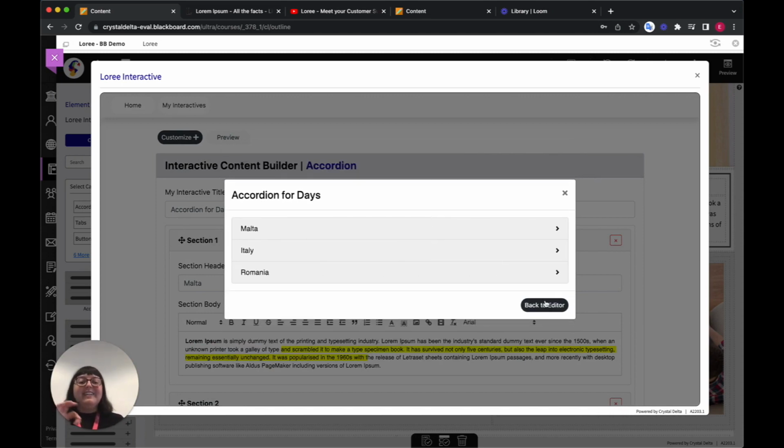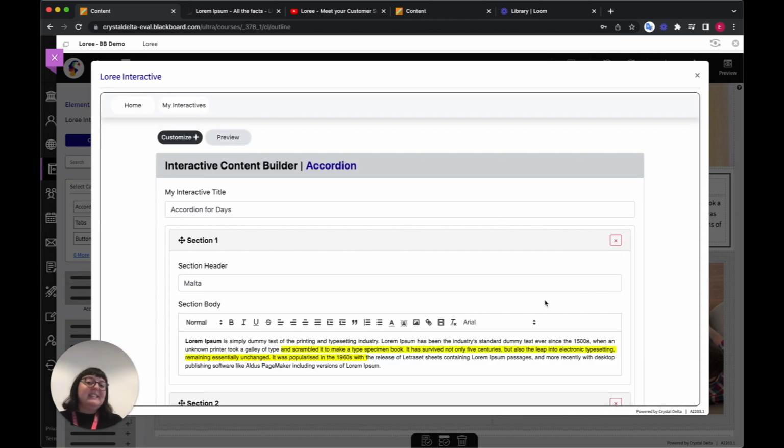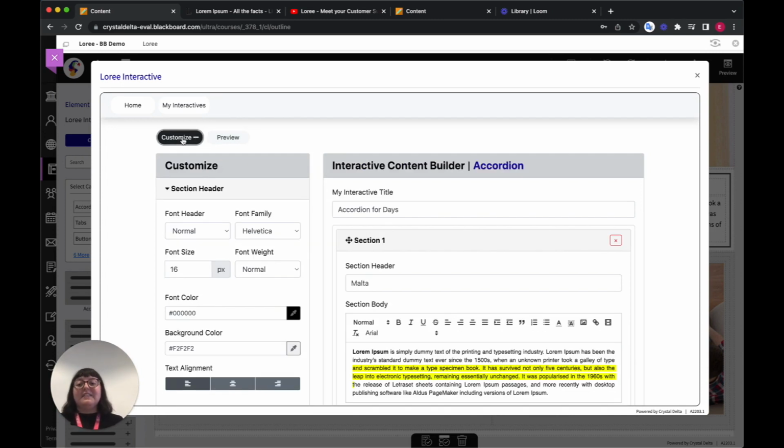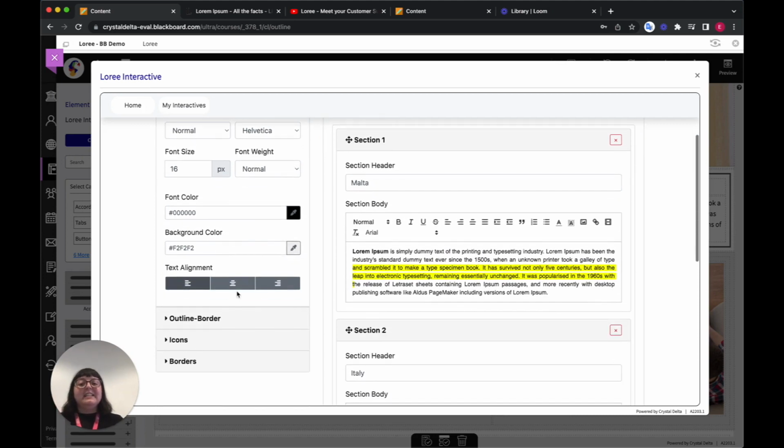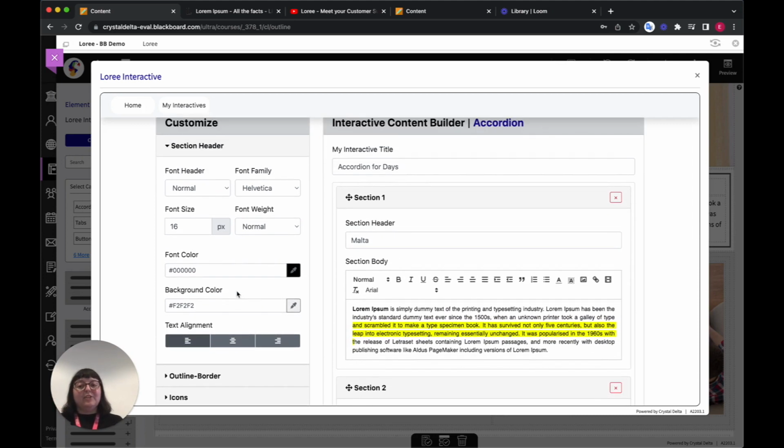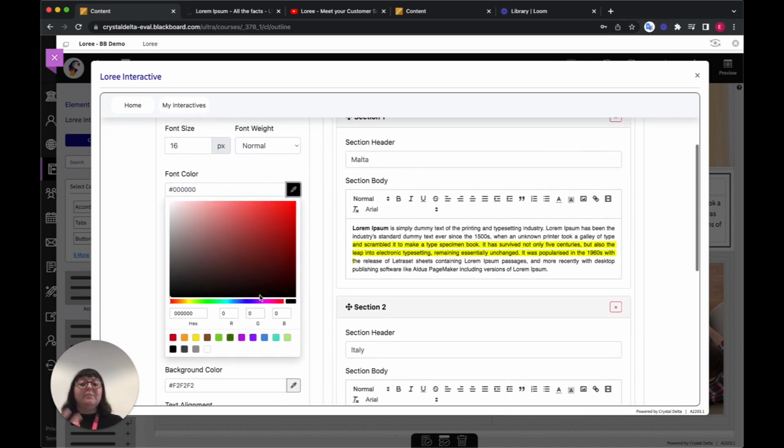The real added value of Loree Interactives though is that next level. So from this point, you have the opportunity to actually customize what your interactive is going to shape up like. I'm going to go ahead and expand the left-hand navigation menu there, and you can see that you have some style elements available to you. From here, we can actually go ahead and play with things like font family, size. We can also decide to play with colors.